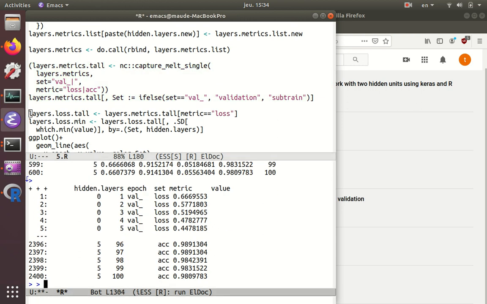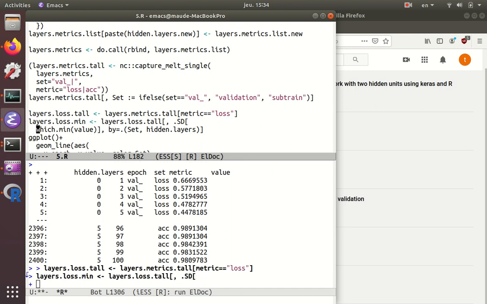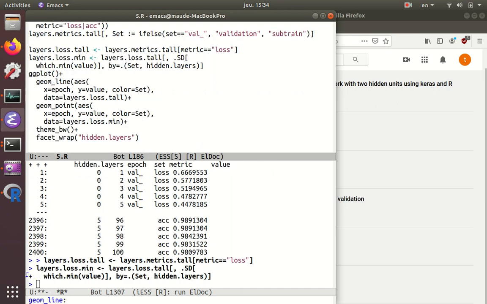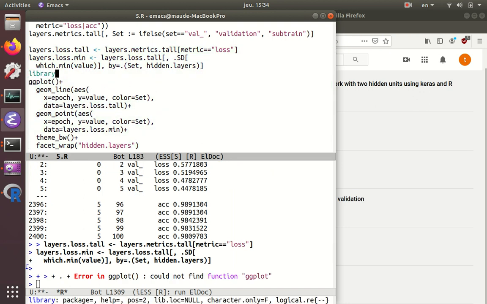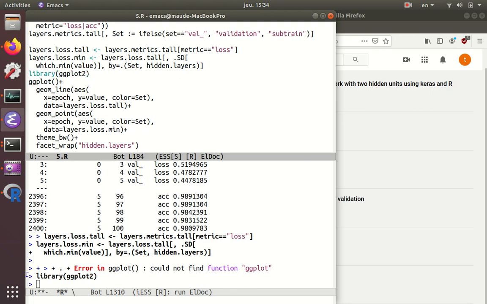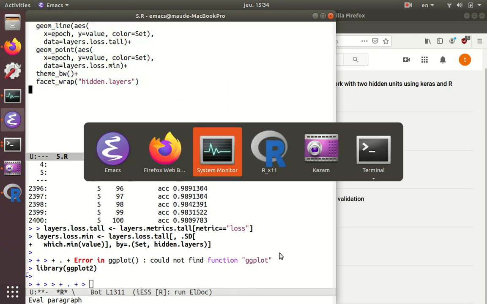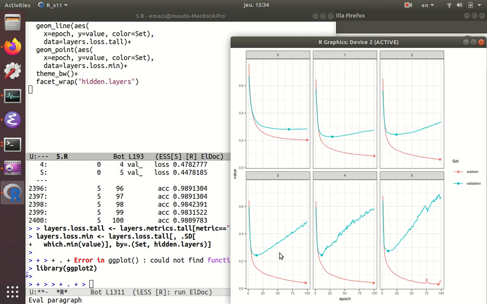And so let's look at that first. This layers metrics tall is going to be a reshaped version of that previous data table, where here we have the value column, which has both the loss and the accuracy for both the train and the validation set. If we take that and then just consider the loss and then just compute the min values and send it to this ggplot, we have to use library ggplot2 to get that attached. After that we can plot it. And so here's what we get.